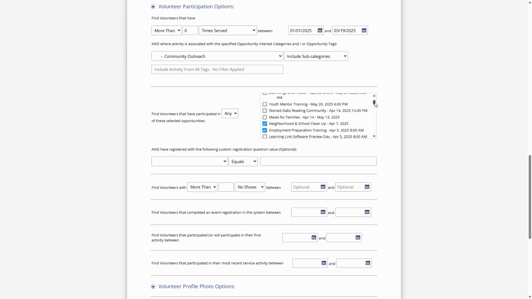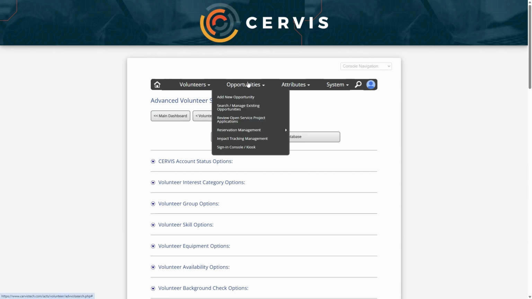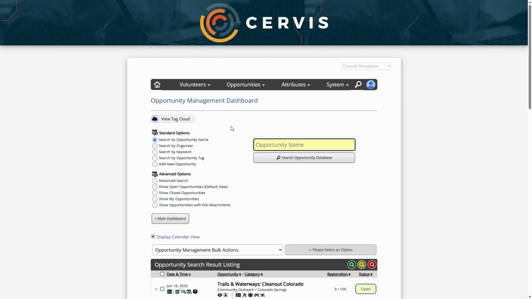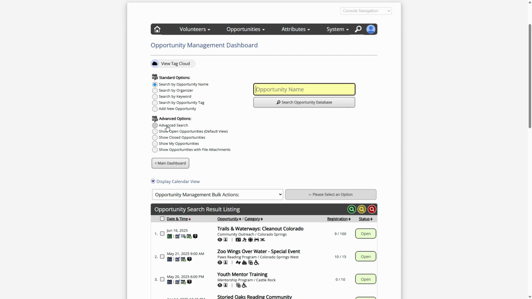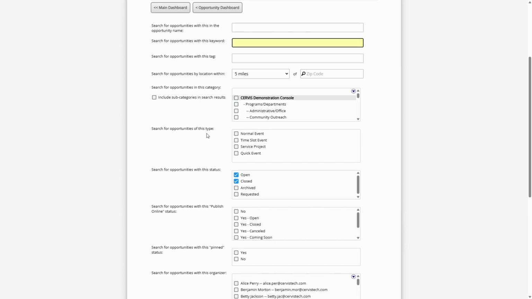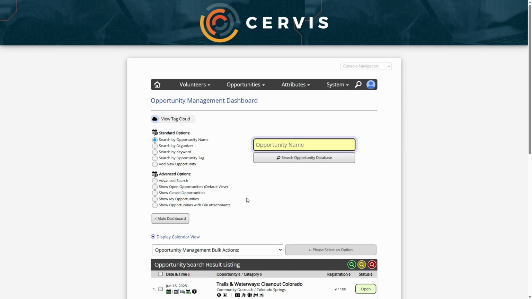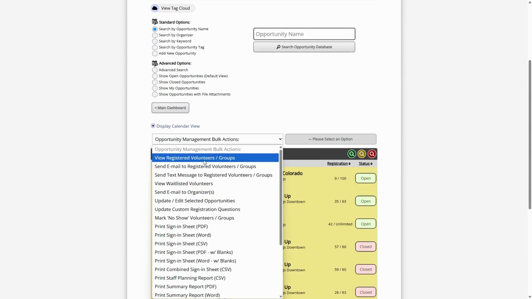But like I said, if I'm trying to find a more specific set of events, or perhaps it's over a longer date range, or it's really varied or spread out, a lot of times it's actually easier to go into the opportunity database. So from the top of the page here, go into Search Manage Existing Opportunities. From there, under the standard options, I could just run a quick search, or more likely I want to run an advanced search based on tags or keywords or a radius around a zip code or a particular interest category, right? So I could select some more information here, run a search, and then I can select those events. And in the dropdown here, I can say view all the registered volunteers.